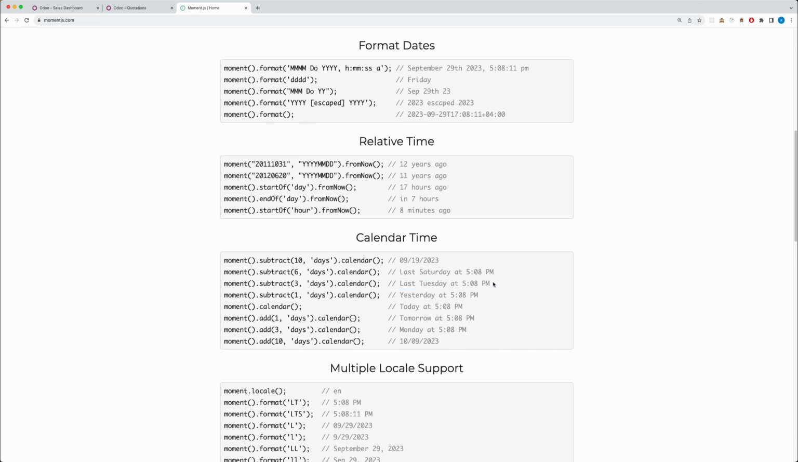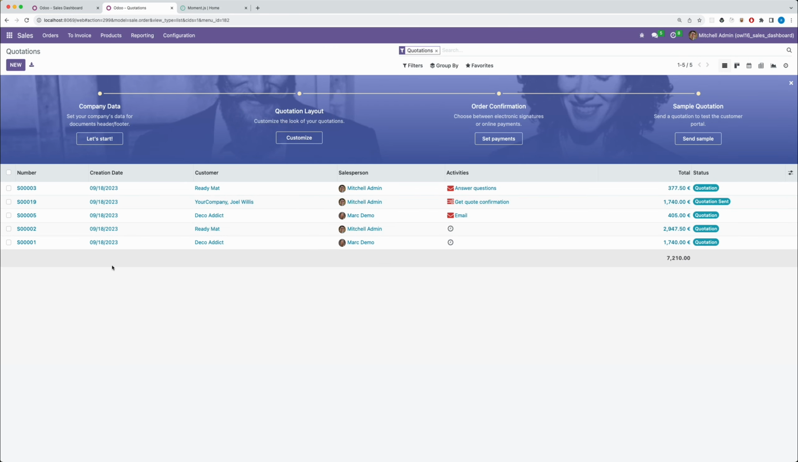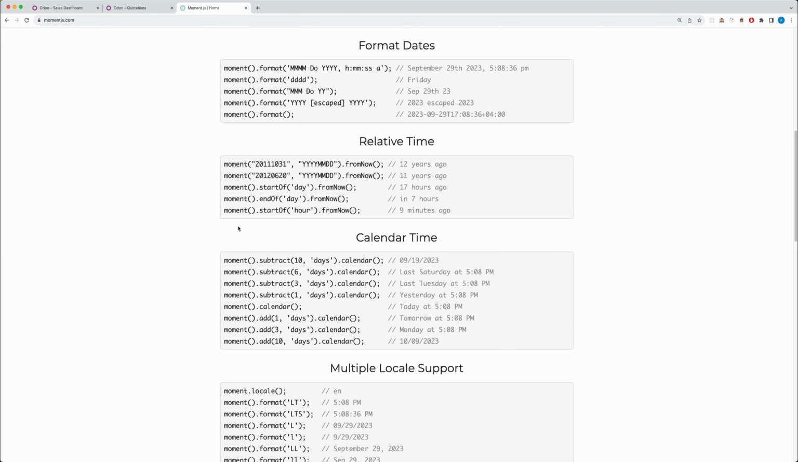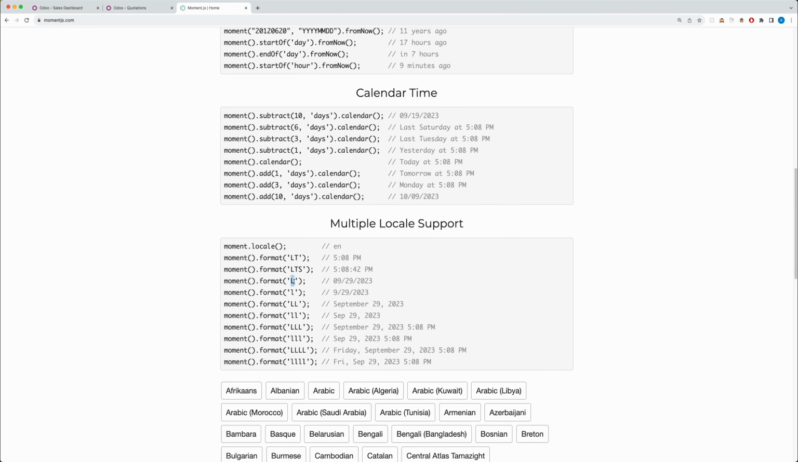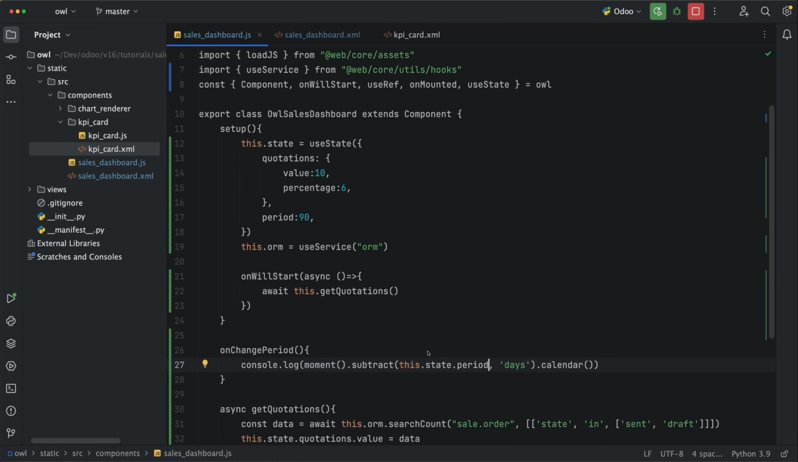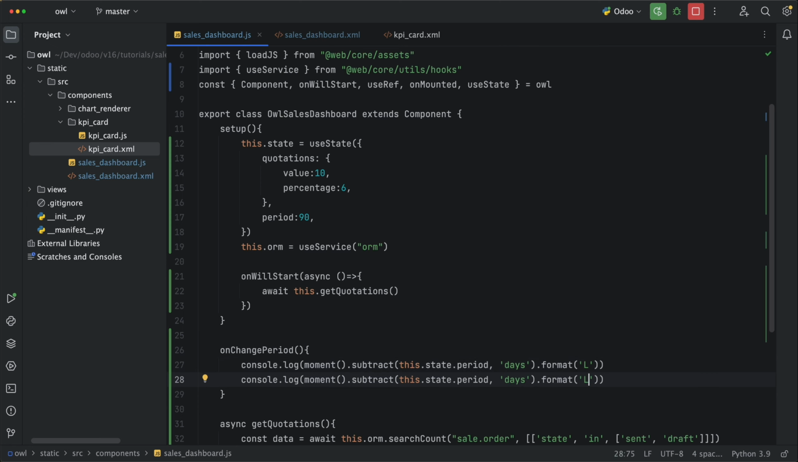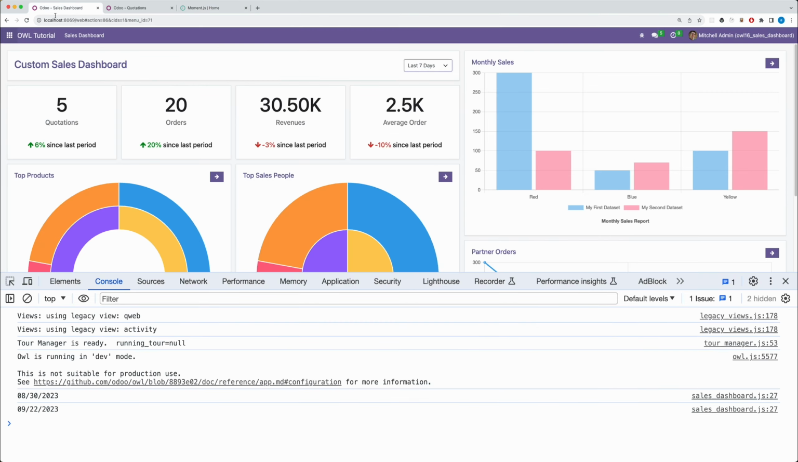So we need to use the format method and pass the letters that correspond to your Odoo default format. From my end, it's month, day, year. I can then simply pass capital L since this matches the format. Going back to the component, let's replace calendar with format and add capital L. In case this doesn't match, you can manually pass the format. Let's duplicate this and instead of L, let's add DD/MM/YYYY. Let's go back and reload the page.